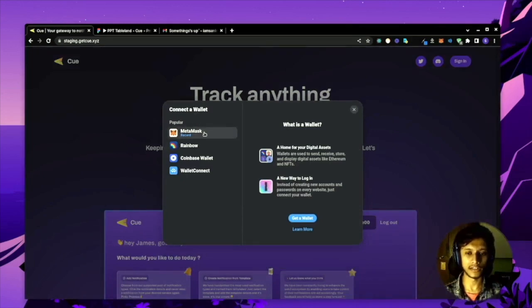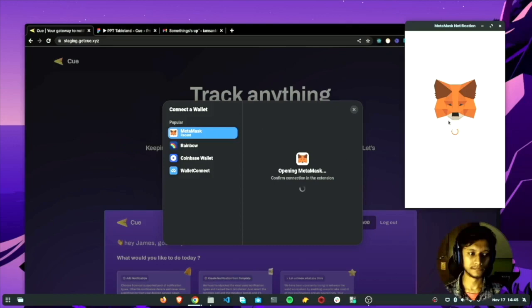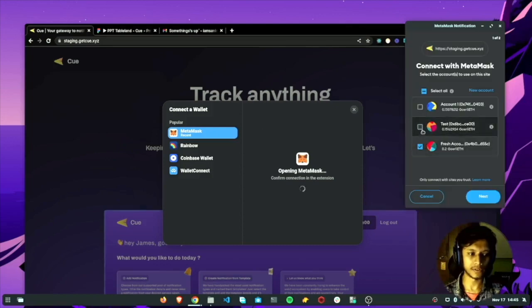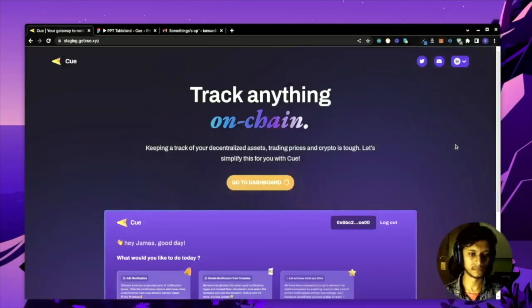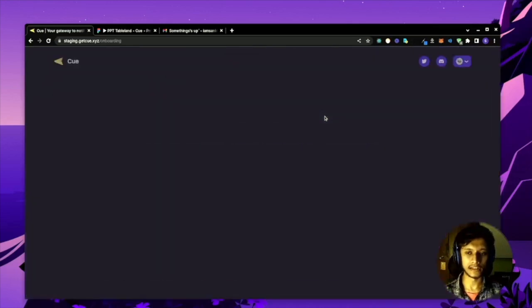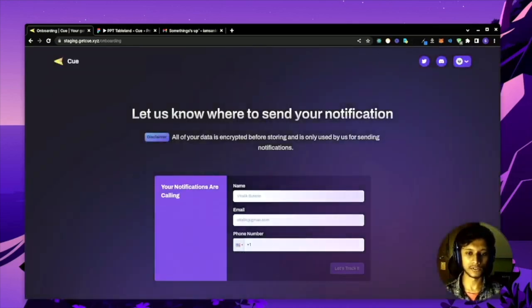So I'll select MetaMask. I'll choose a brand new account so that I can show you all the steps a new user has to go through. On successful connection, our servers will verify the wallet address and check if there are any accounts on it, and if not, you will be redirected to the onboarding page.